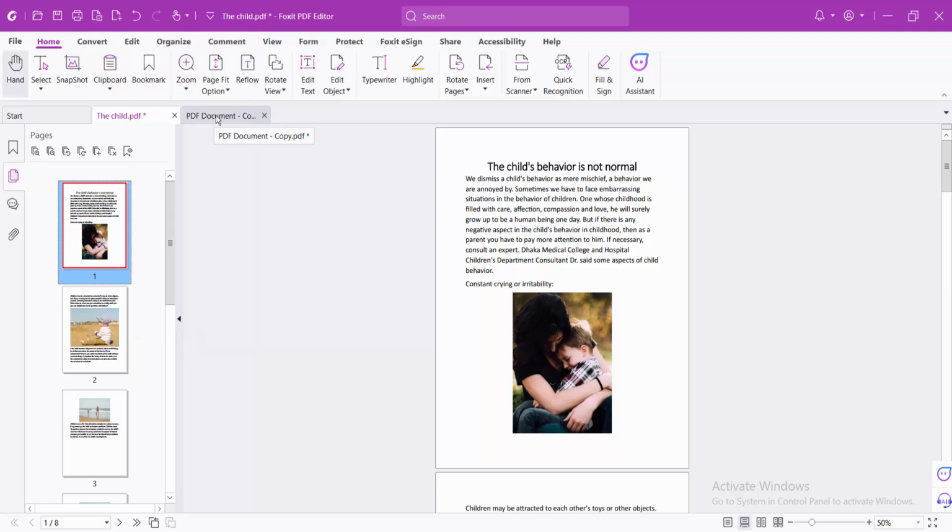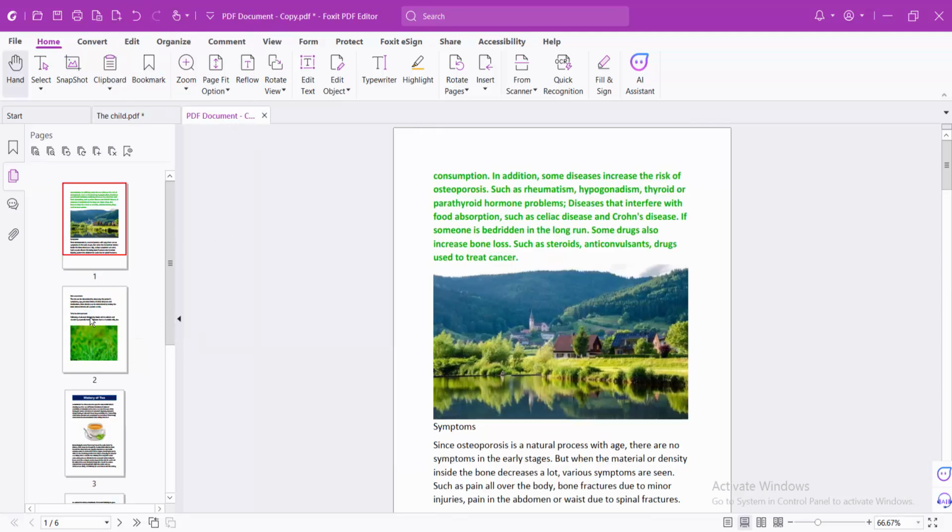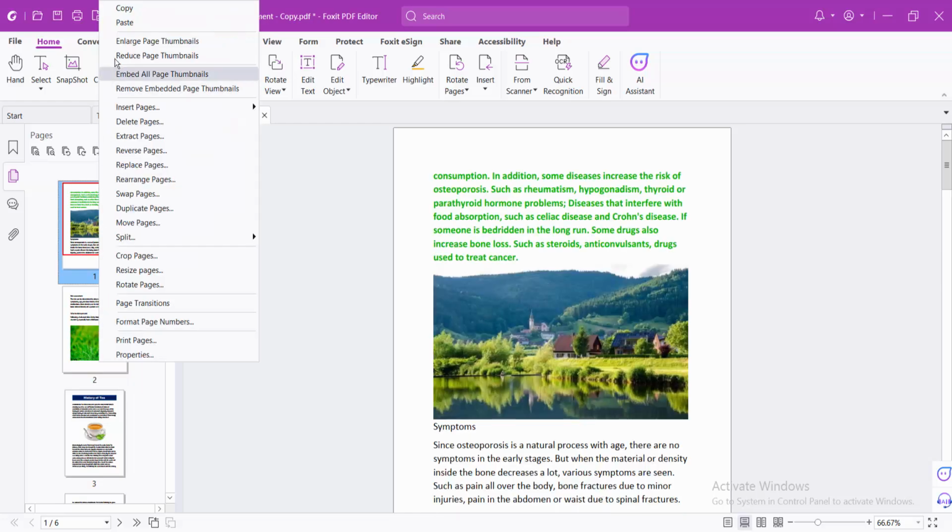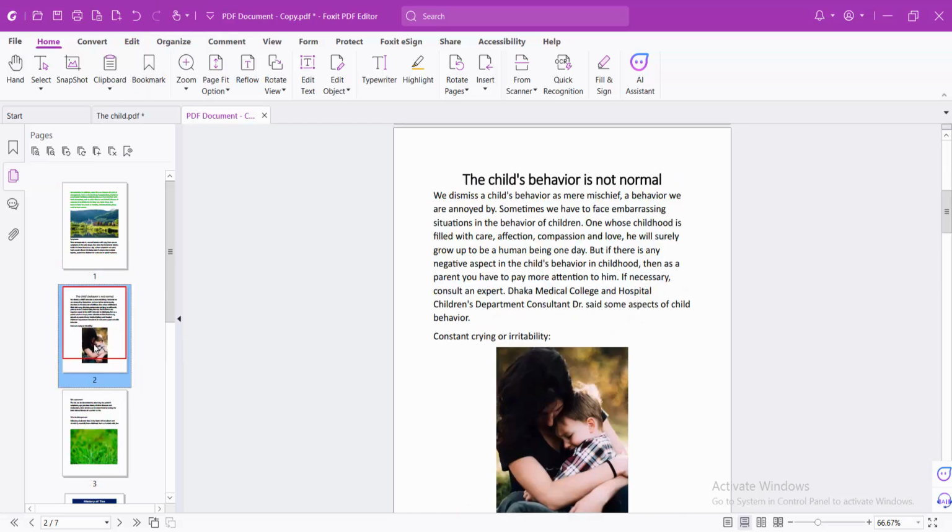And I'll paste this page in this document. Select your page. Now select paste. And see this page now pasted here.